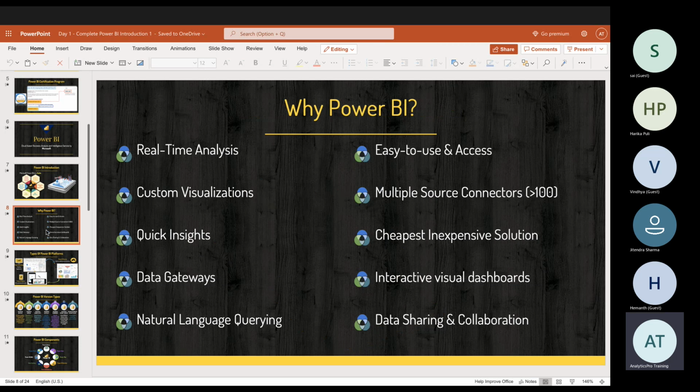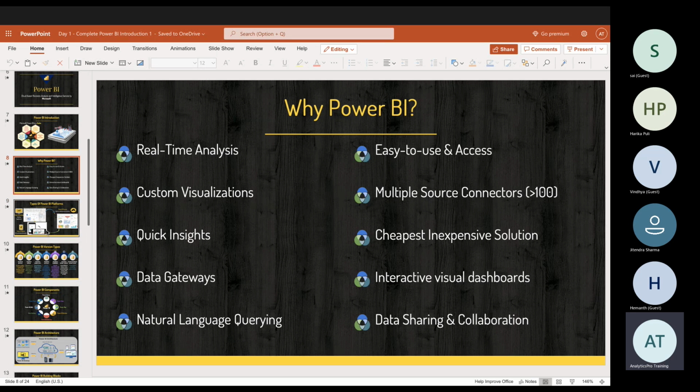Adding to that, why do we want Power BI to be our career option? Because it can do real-time analysis, custom visualizations, quick insights, data gateways, natural language querying, and is easy to use and access, with multiple source connectors, a cheap yet capable solution, interactive visualization dashboards, along with data sharing and collaboration.